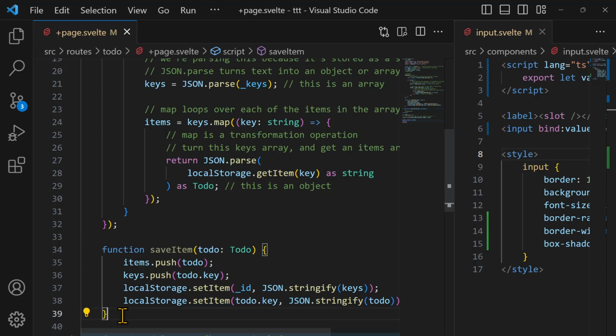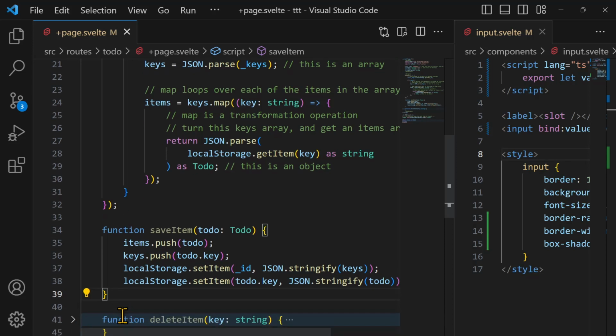When you guys are done with the save function, then I can show you how to start using this function, and then we can start adding items to our to-do list.